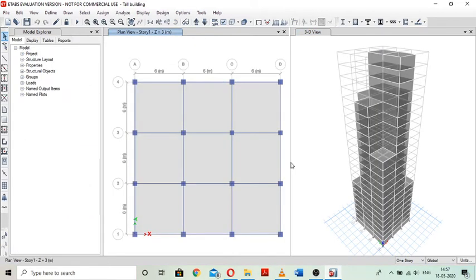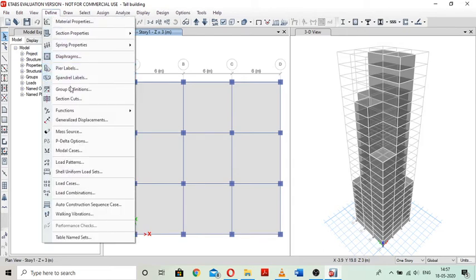Now we will do the seismic analysis of this building based on the time history method. For that, we have to define a time history function. We'll go to define menu, then function, then time history.